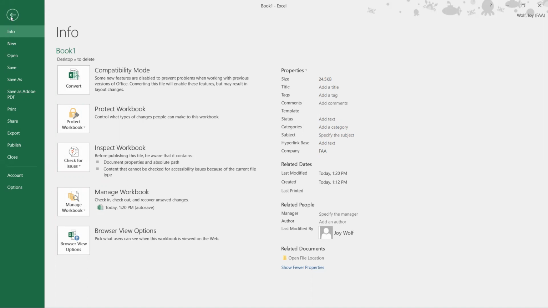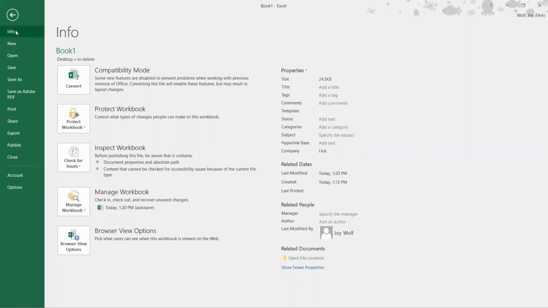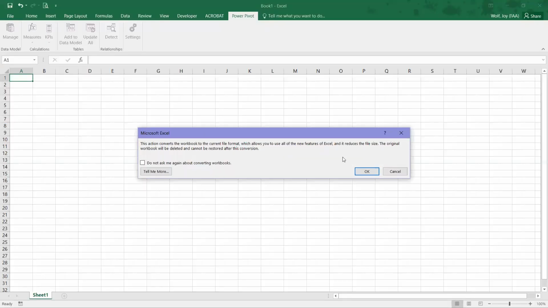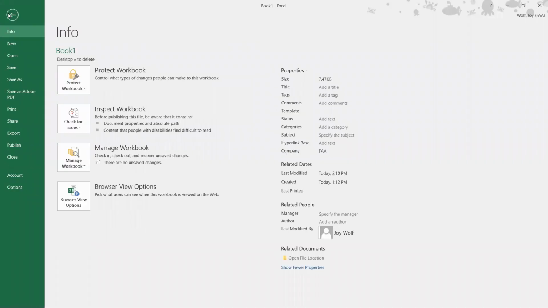So if you go to the File tab, I'm going to go back, go to File, and go to the Info in the first column on the left. Right here in the middle column, it says Compatible Mode. If you just click on that, it will convert it to the newest version. So it's a file, and now it's the newest version.